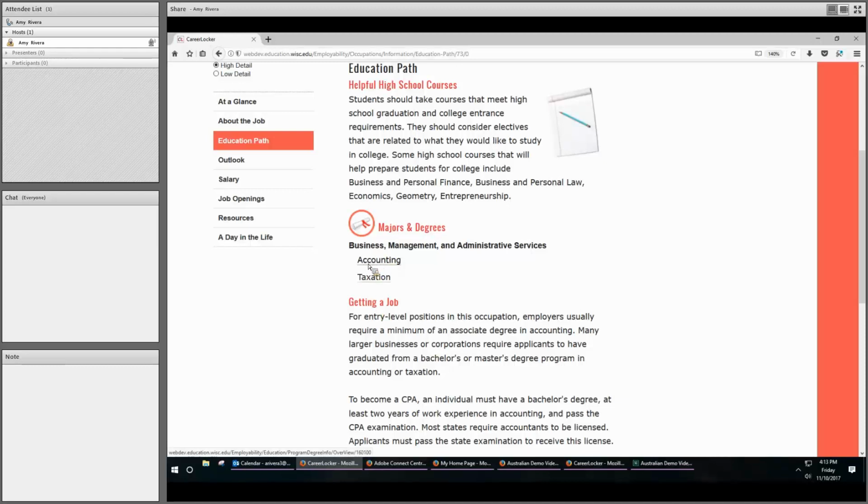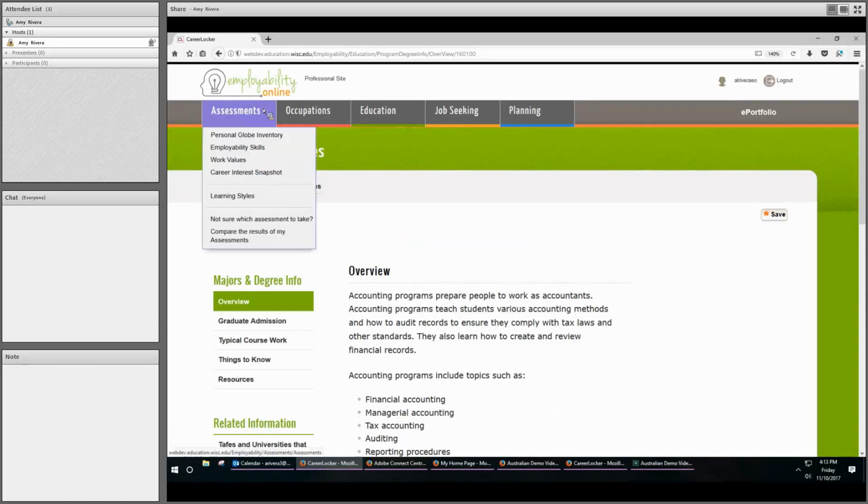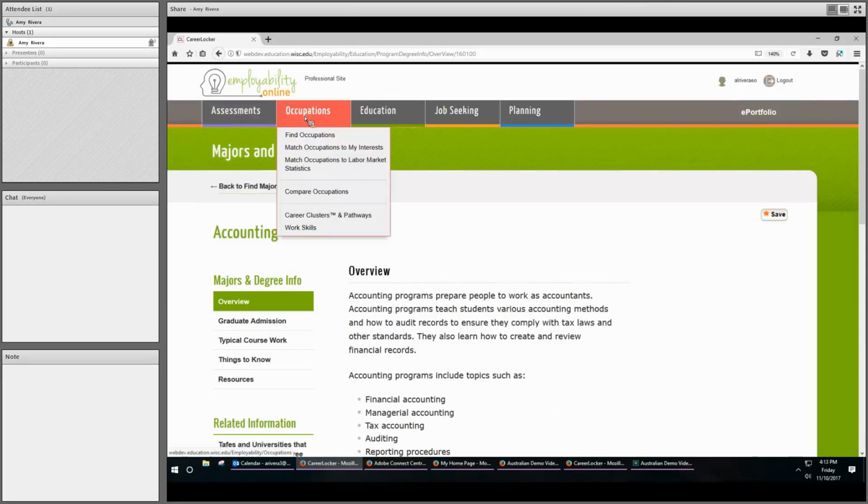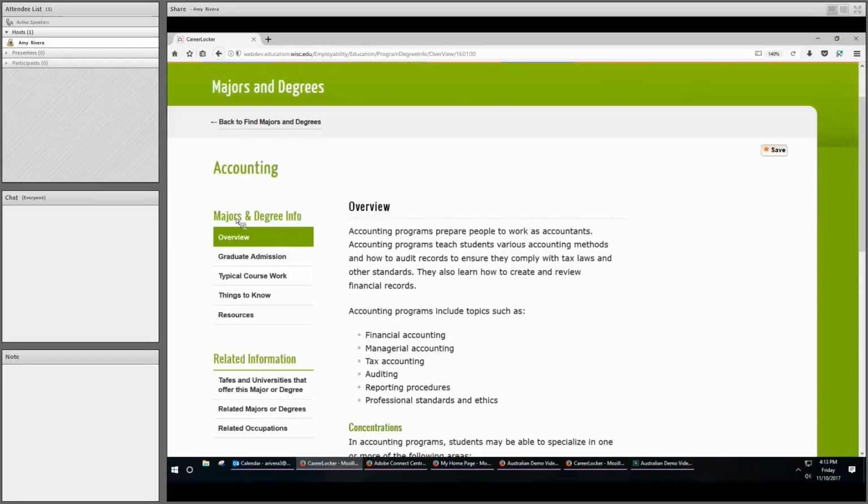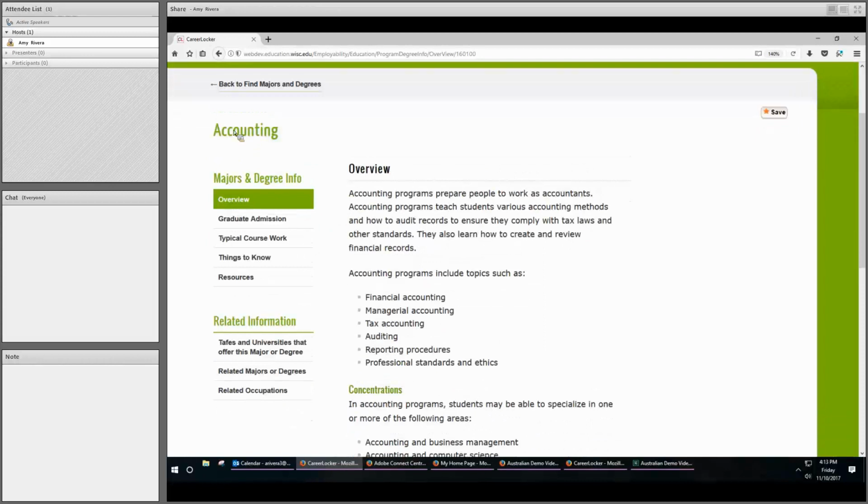And when I click accounting, I've left assessments. I'm not in occupations anymore. I'm actually in education. I'm at the page that gives me a description on what accounting as the program is. And so here in the United States, we call them majors and degrees, but we will change that for Employability Online.